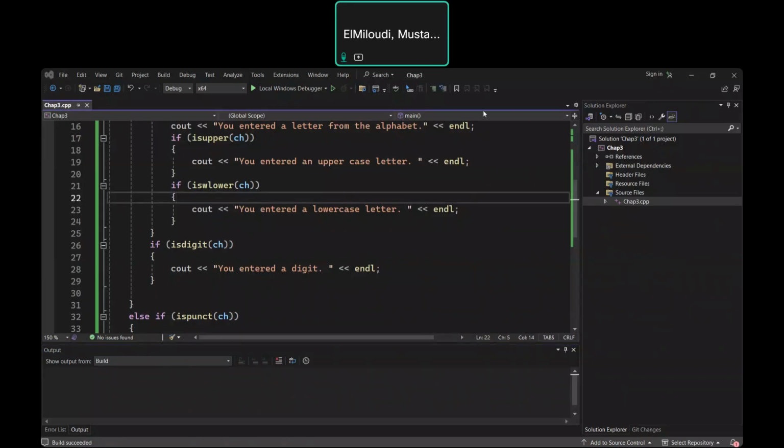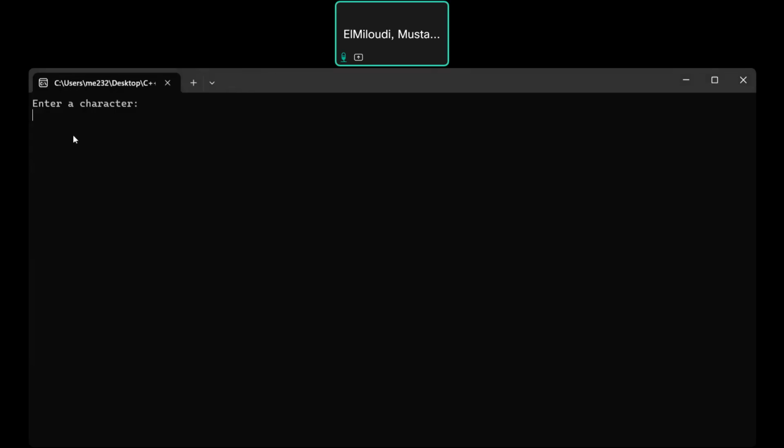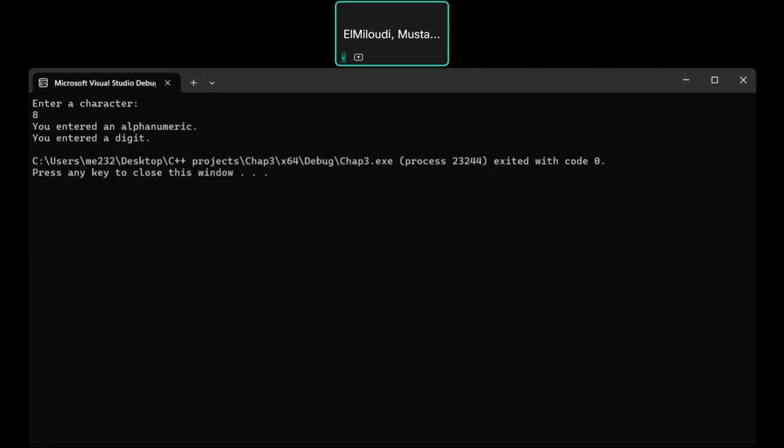So I'm going to run the program. And then again, I have to stop and share the screen. Output screen is this one. All right, so enter character. Let's see, I'm going to enter a digit, let's say 8. So 8 is a digit. It's not an uppercase, it's not an alphabet, it's not a punctuation. So you're going to see it's entered an alphanumeric because alphanumeric is either digits or alphabet, and that's the case.